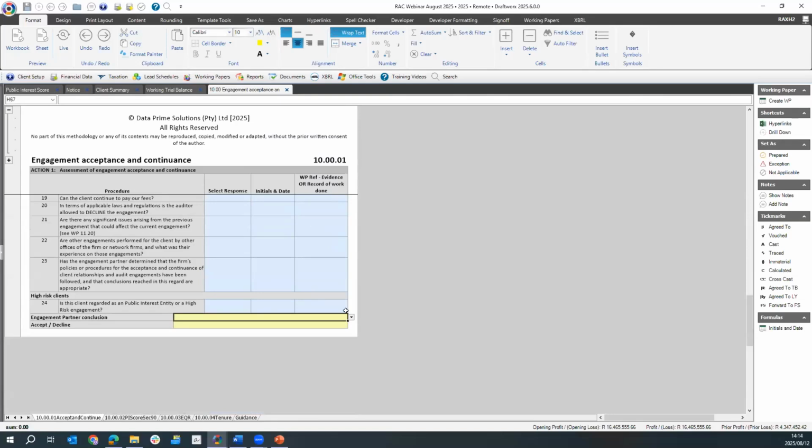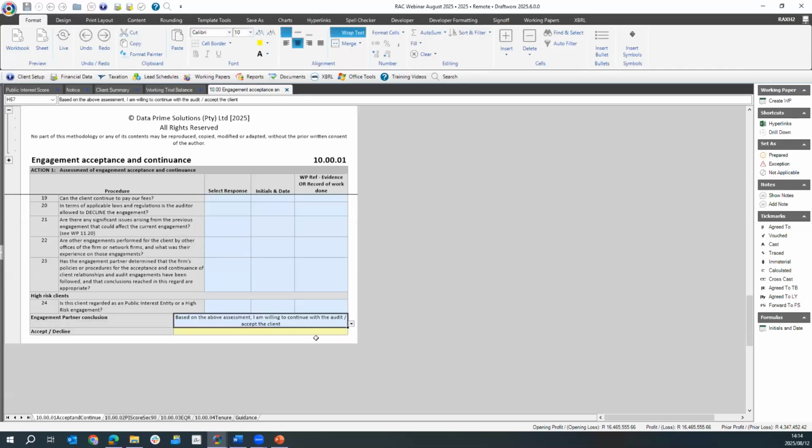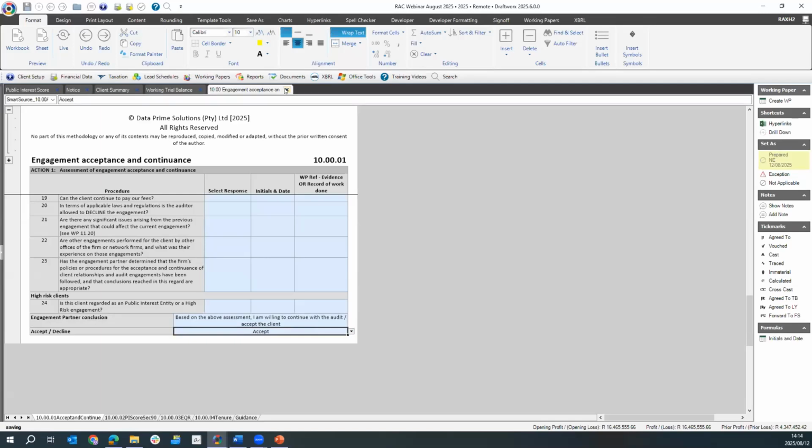Engagement partner conclusion. This is a very important conclusion to make because it does set up the tone for the rest of the working papers. So I do need to indicate whether or not, based on the above, I'm willing to continue the audit and accept the client, and of course, I go and say accept. If not, am I wanting to withdraw? Am I wanting to decline? I do need to make this assessment. It is a very important one. I'm going to mark this as prepared.